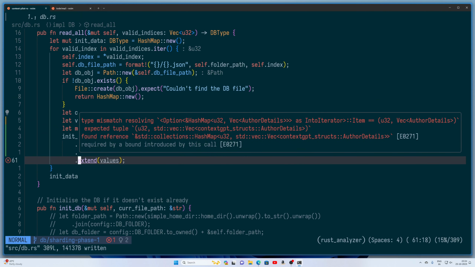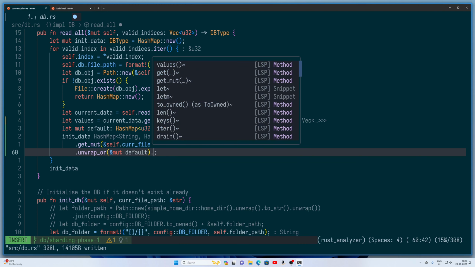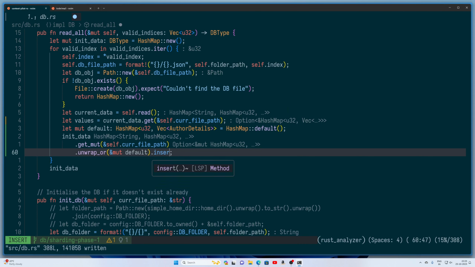Now this is init data dot get mute cell dot parent file path. Then you do unwrap or default, right? See, now you can't really do this. So when you're reading it, you have to find that key and then do that, right? So I will have to do insert, and whatever key I'm getting from current data, I have to insert into that.